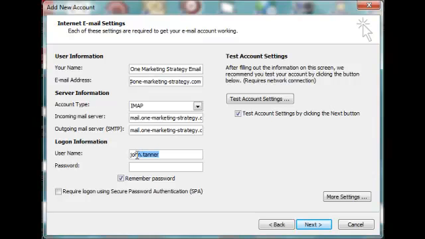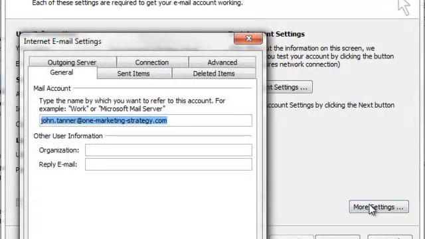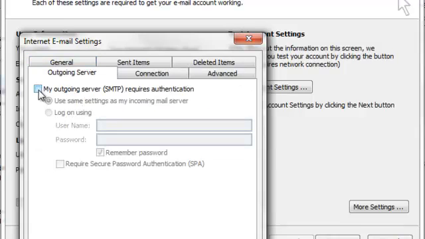So for the username, that's my email. And then we enter the password. Once you've filled in your password, you need to click on More Settings, Outgoing Server. You need to tick My outgoing server requires authentication. Use the same settings.